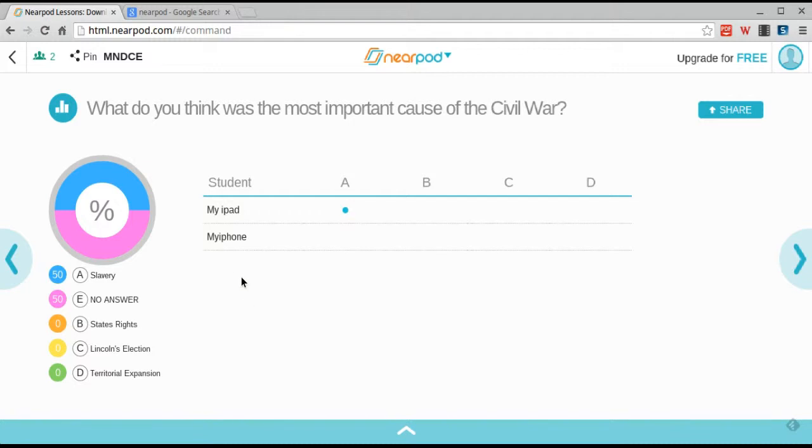It's great in terms of engaging, getting kids to participate. Kids enjoy seeing what the percentages are. Now, the percentages for this are going to be very simple because there's only 2 students, but it certainly gives you an idea. So I'm going to go ahead and jump on my iPhone here, and I'm going to send along states' rights as an answer. And you can see that will pop up in just a second.